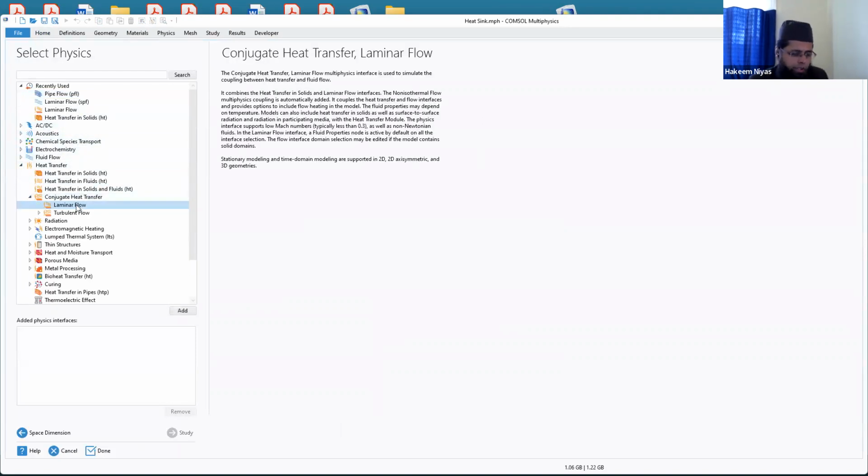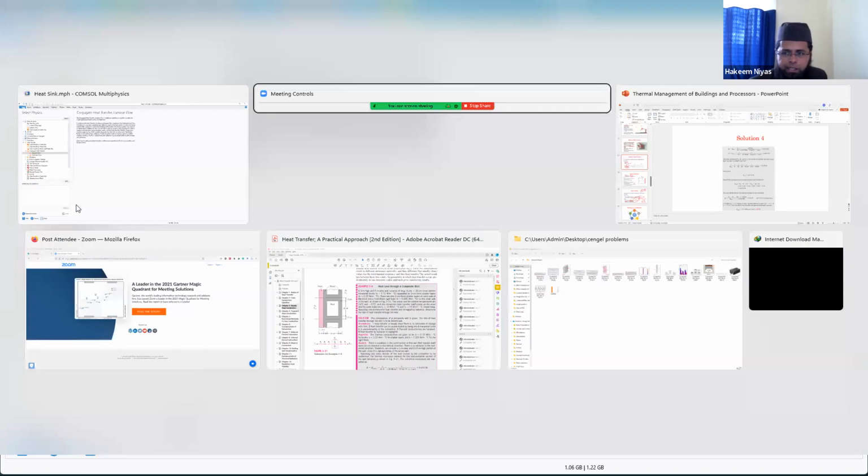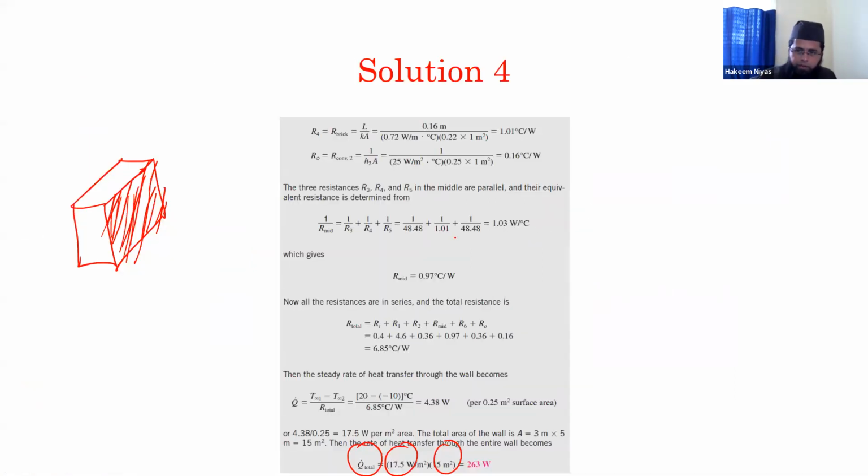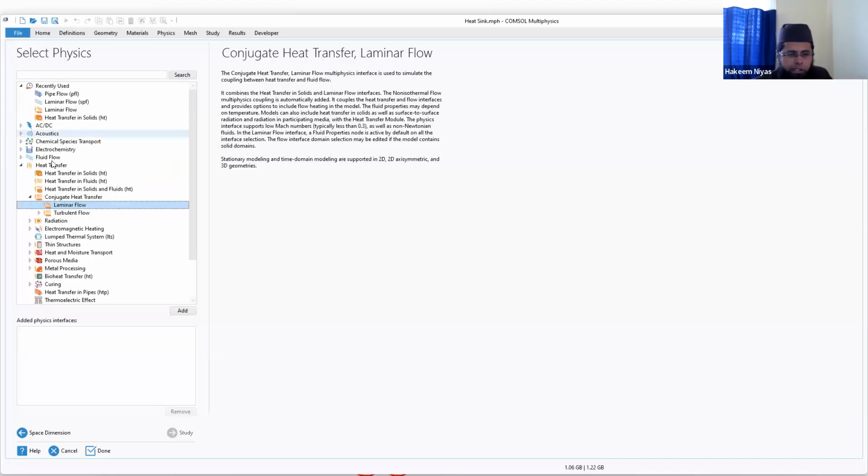What is conjugate heat transfer? Conjugate heat transfer is nothing but heat transfer plus fluid flow. During the fluid flow, the fluid is exchanging heat with the surroundings. That is what is called conjugate heat transfer. So we have chosen the appropriate physics, that is conjugate heat transfer.